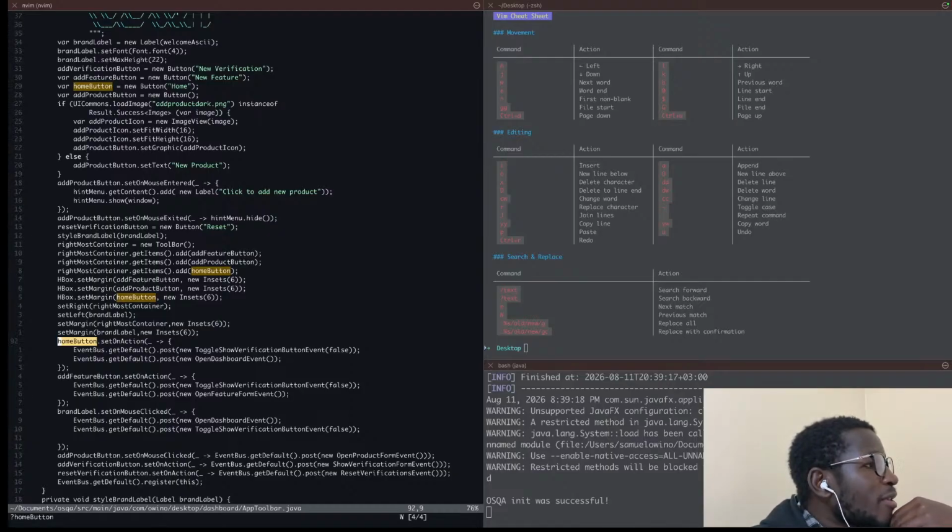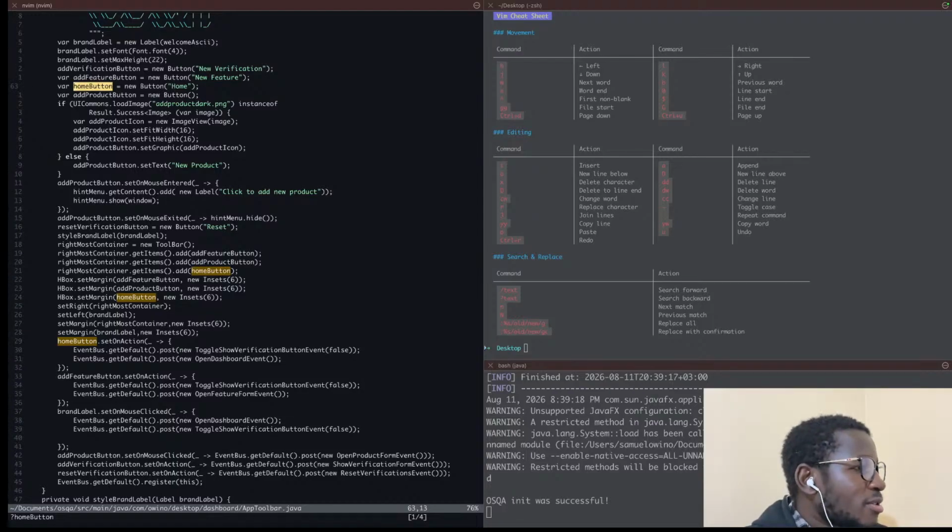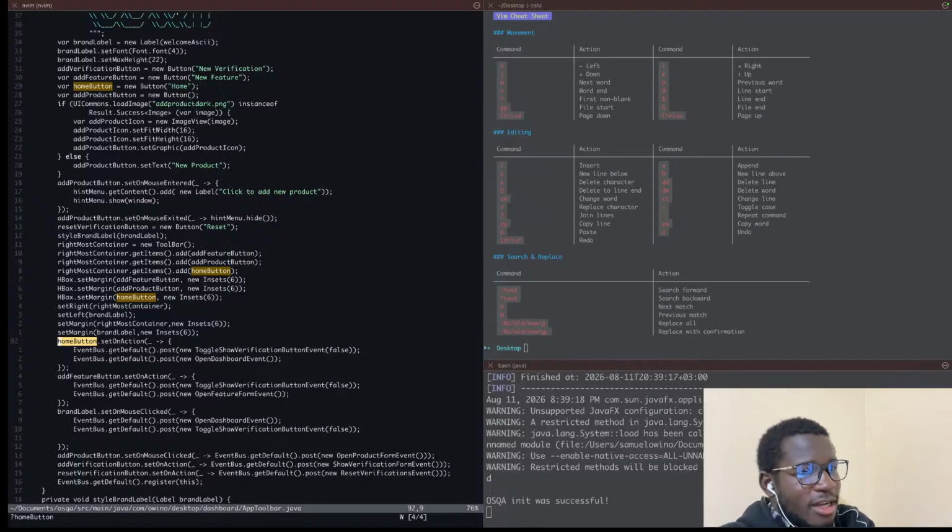So this is where the button is declared, and then we add it to the container, and that sets the margin, and this sets the action for the button. So when it's clicked, it triggers an event. I'm using event bus to communicate events across different windows or different scenes.